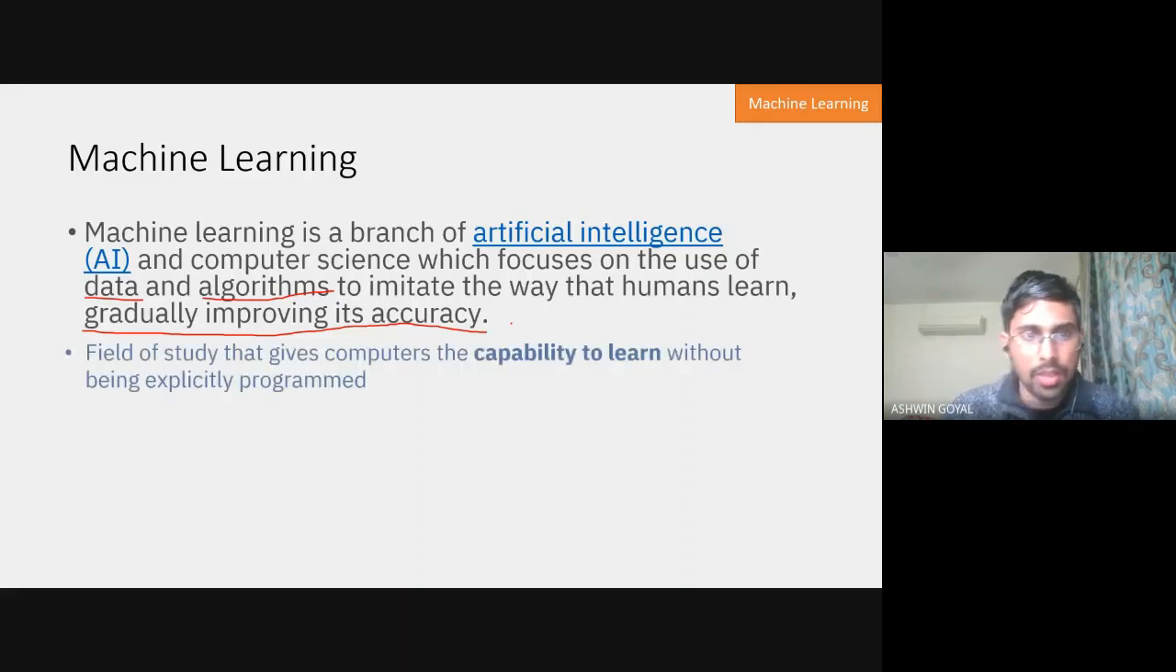Then other definitions are similar. It gives computers the capability to learn without being explicitly programmed. We are not telling it that this is a cat and this is a dog. We are essentially leaving the model to predict on its own, to classify on its own. So the model is taking its own decisions. We train it once and then leave it. It will give the results on newer data sets on its own, right?